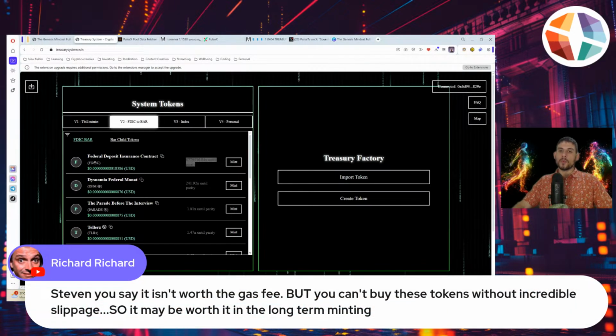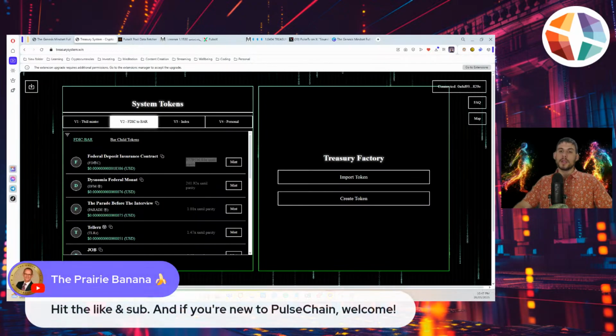Stephen, you say it isn't worth the gas fee, but you can't buy these tokens without incredible slippage. So it might be worth it in the long-term minting. This is true. This is a good point, Richard. Exactly. There will be a point where perhaps once the whole ecosystem rises, if the liquidity bonding and the bonding patterns and percentages within the child tokens drag it all up together, then it might end up being profitable in the long run. So that will be something for everybody to work out on their own. So thanks, Perry Bernard.